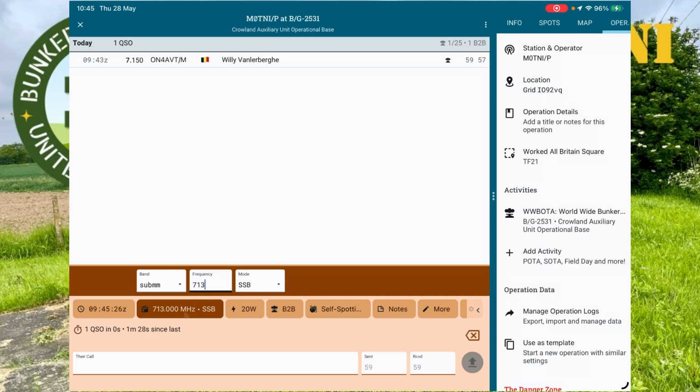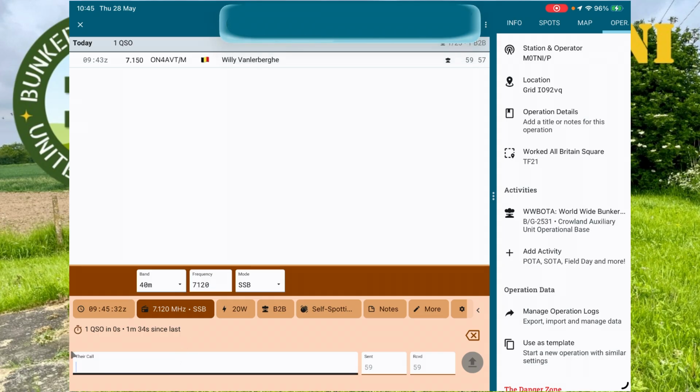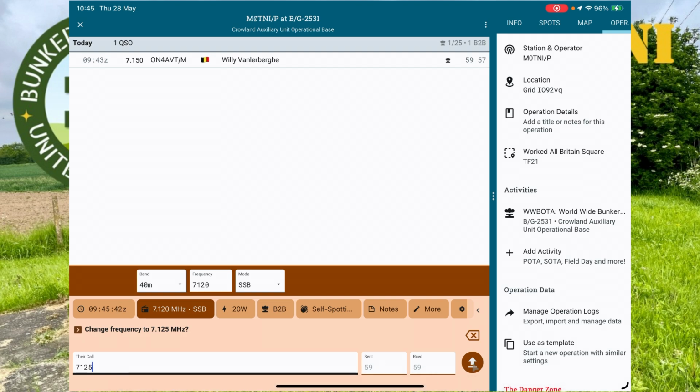At the moment, 7120 is nice and open, so I can type it in there. Alternatively, I can type the frequency down here in the call sign. That's one of the useful shortcuts. Let's put 7125 in there, change frequency, either hit the input button or return on your keyboard, and now you'll see on your 125. That's the frequency I'm going to be operating on.